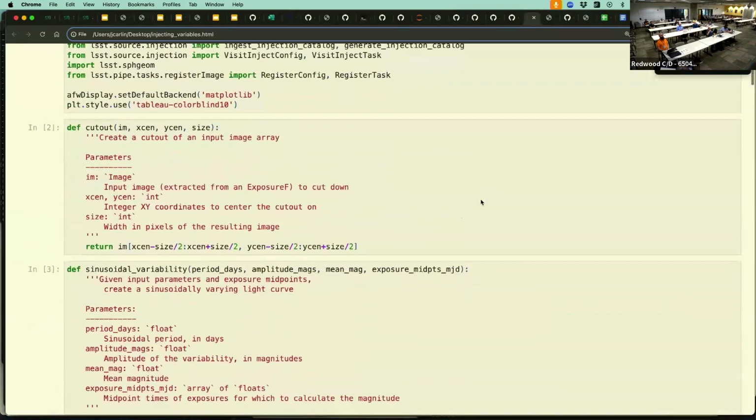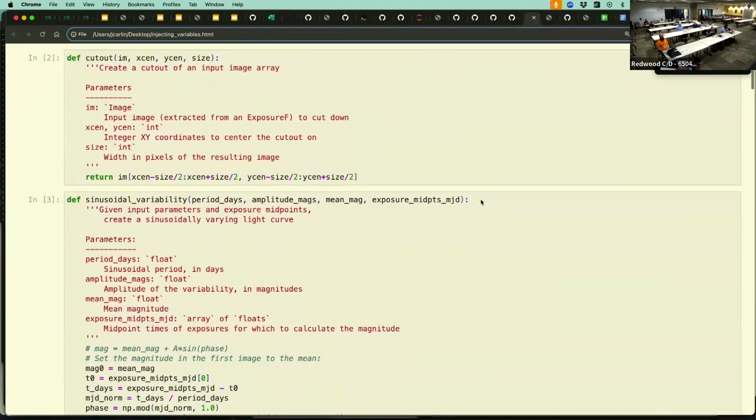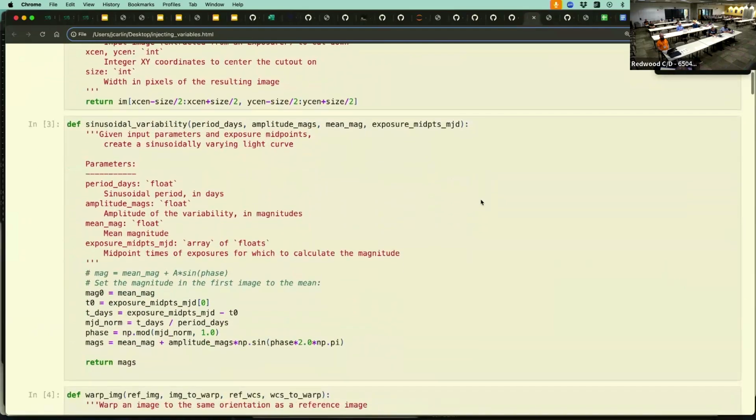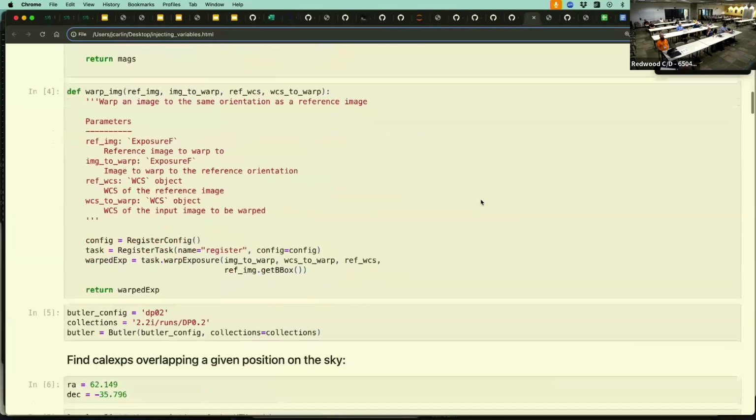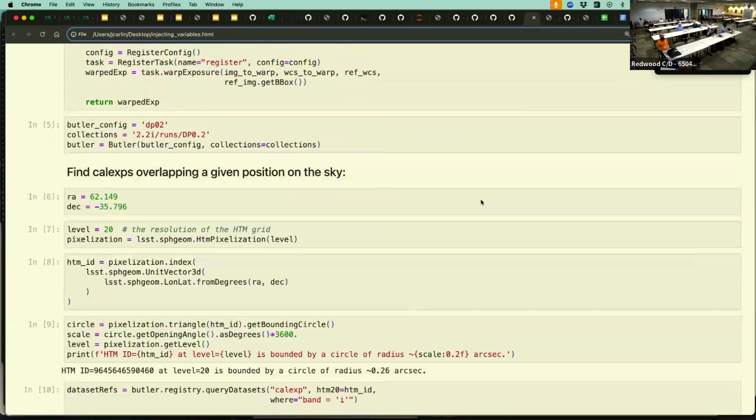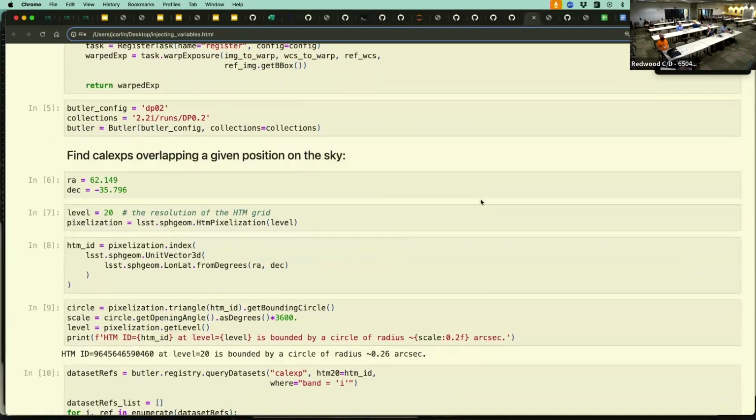And then we define a few simple functions to create cutouts from images, and this is my toy model of variability. This just creates sinusoidal variability. So you can see it just takes the period in days, the amplitude in magnitudes, and the mean magnitude, and then gives you back the magnitudes at the midpoints of all of the exposures you're interested in injecting into. So that's what we'll use to calculate the magnitude to put into each image.